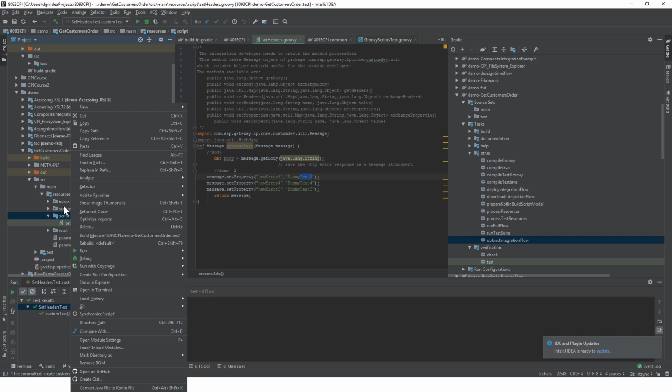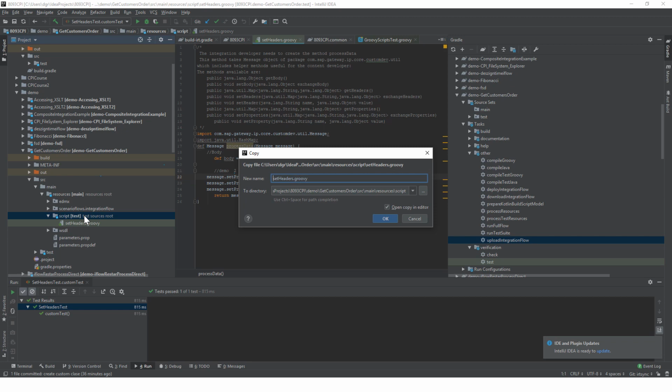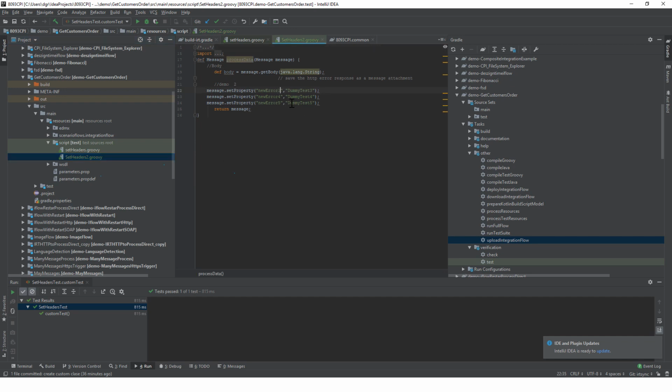So we'll just create a new one. Set header 2. We'll add it to the Git repository also. We'll just set some other headers. And we will save this. You can just deploy to Cloud Platform Integration and not the on-premise one on PO.